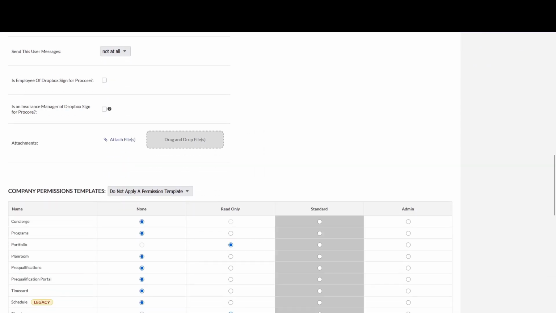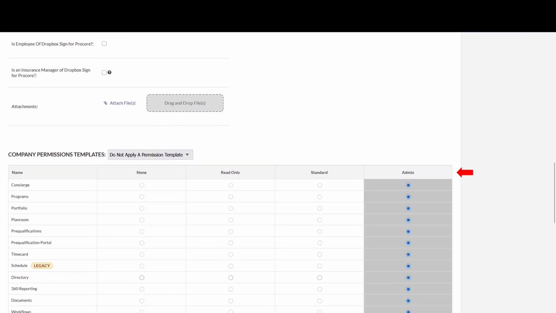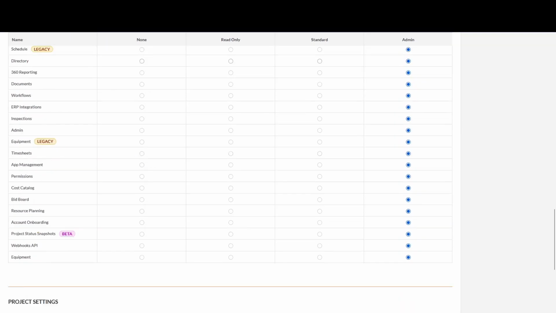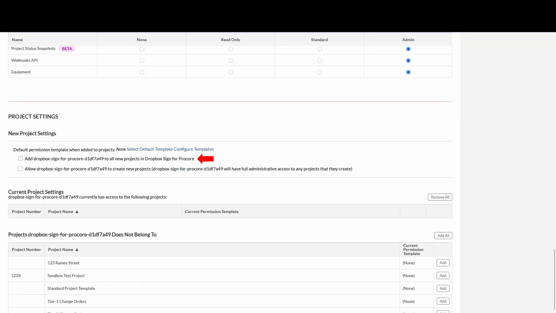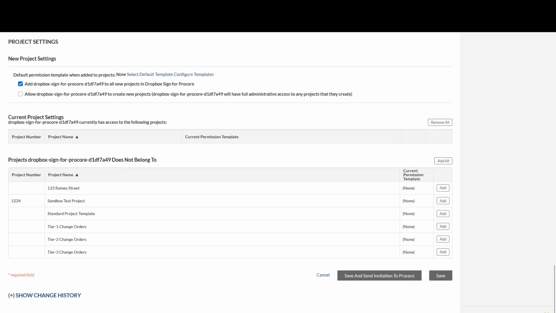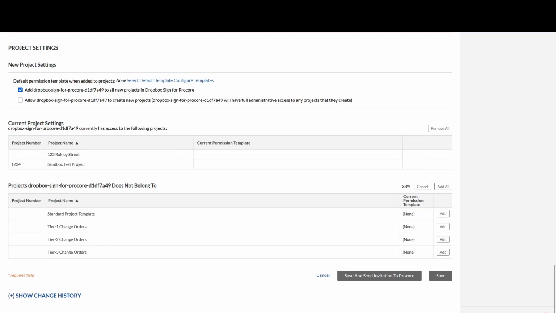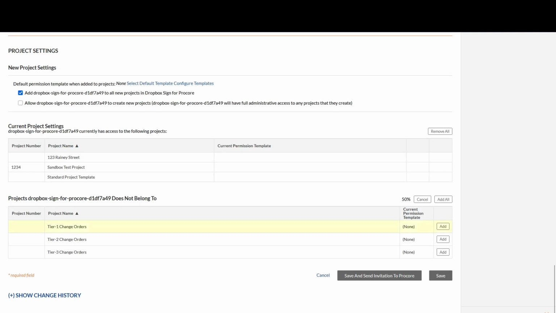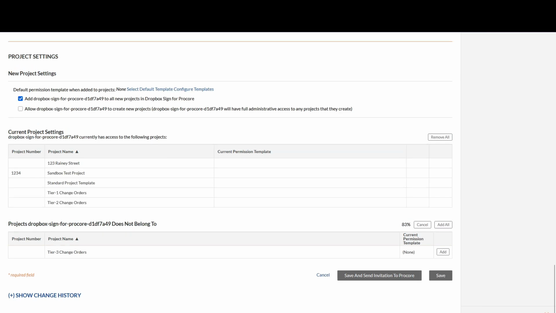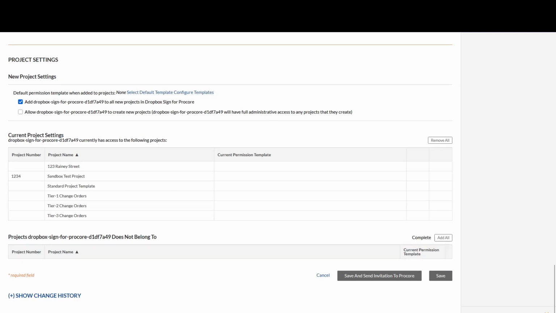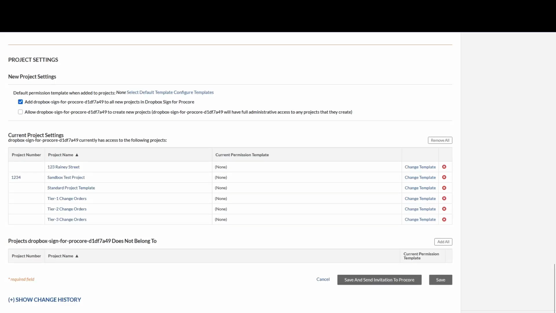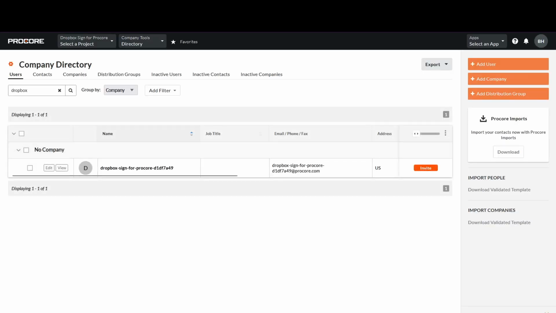Scroll down and click on the word Admin to give the user permissions to your tools. Next, scroll down some more and find the Add Dropbox Sign user to all new projects checkbox. Next, select the Add All button to add this user to all projects. Lastly, press Save. You are ready to use the integration.